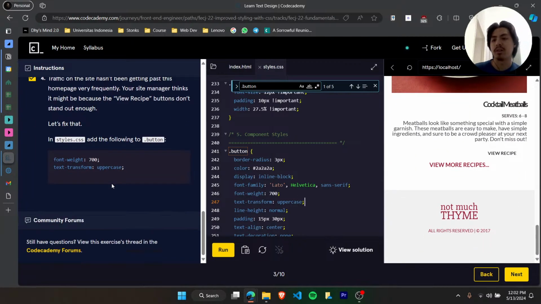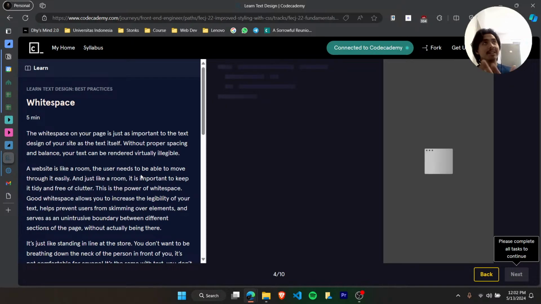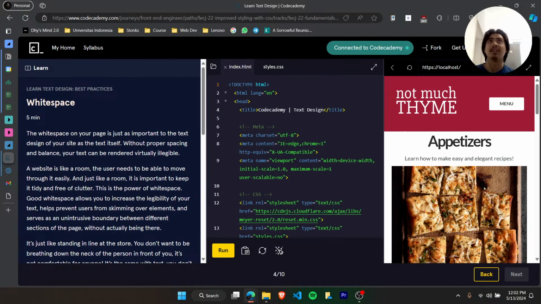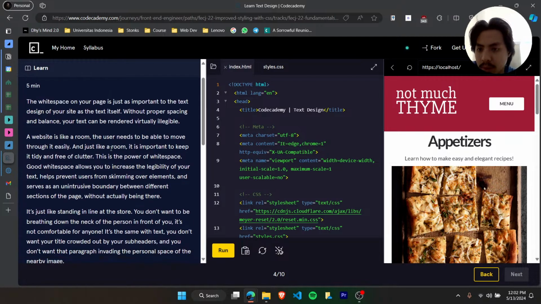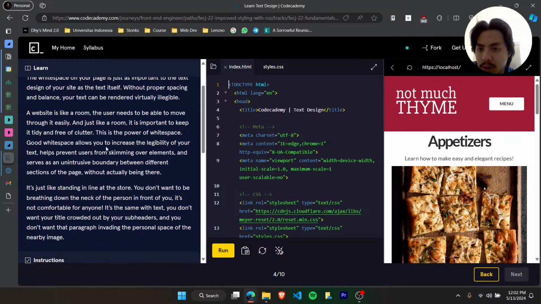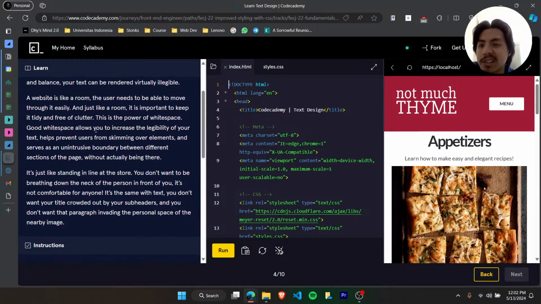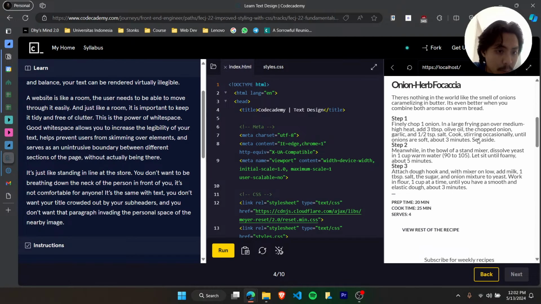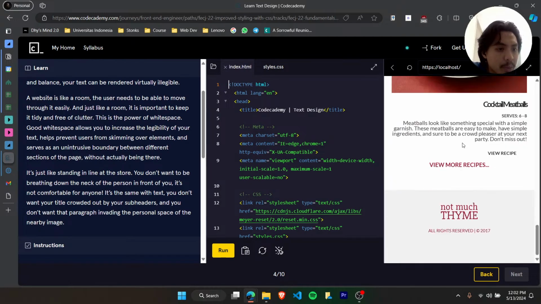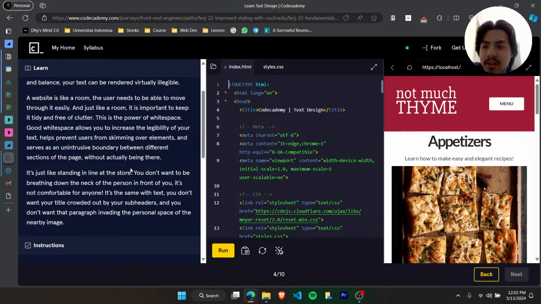I think it needs more color, in my opinion, but that's okay. White space. See, this is what I just talked about. White space again. The user needs to be able to move through it easily, and just like a room, it is important to keep it tidy and free of clutter. Yeah, I do feel this needs a bit more white space, more breathing space for each of the components, each of the tags.